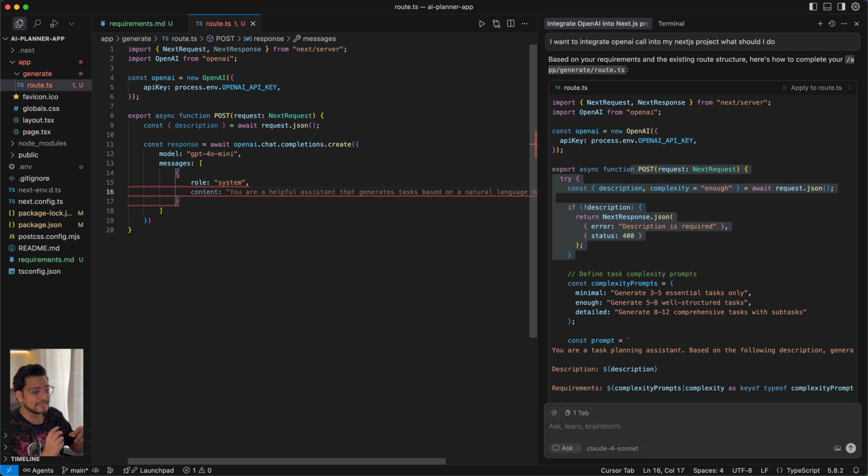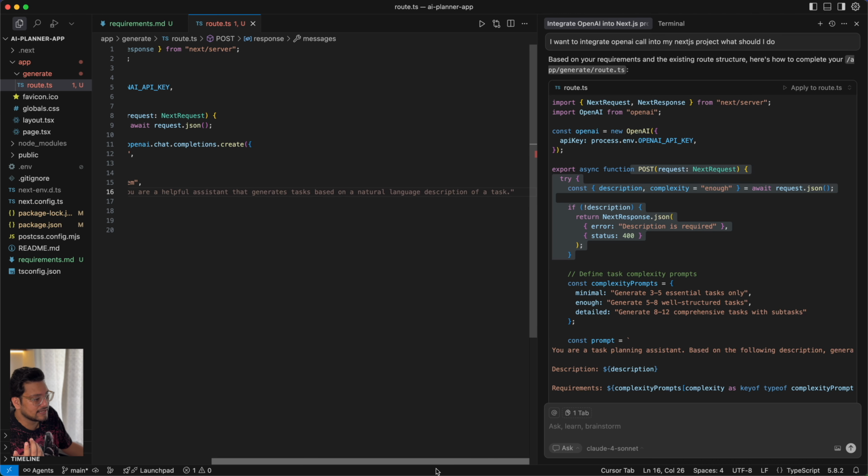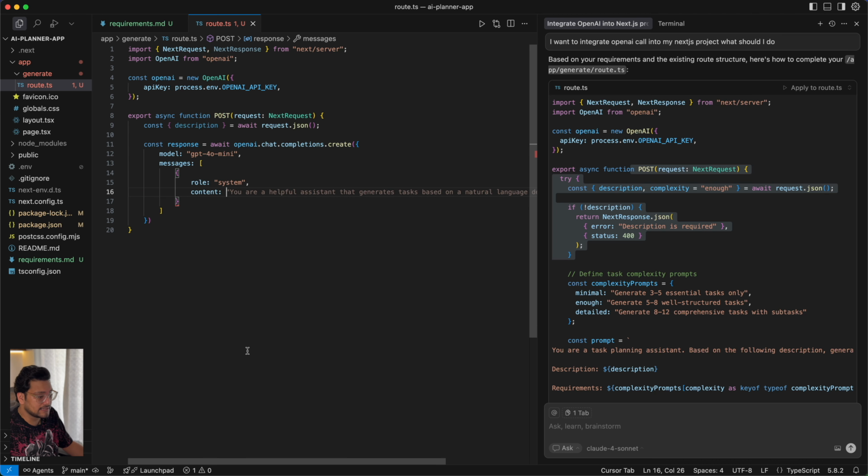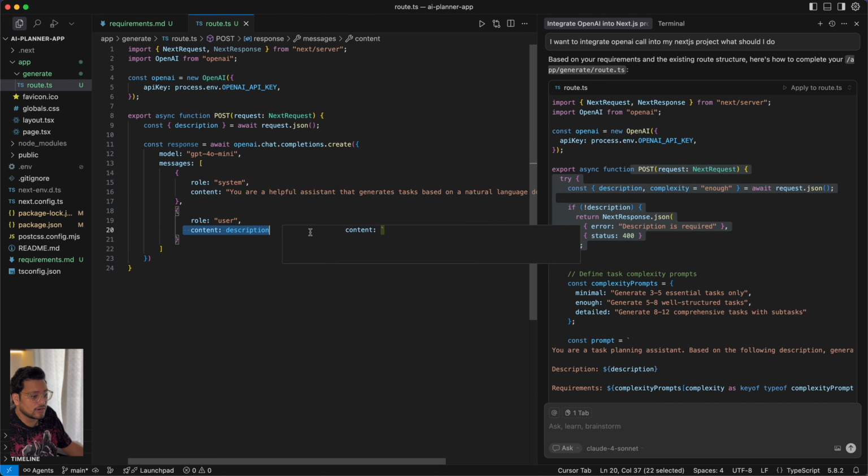And you can basically define a personality for this call, or define how the assistant should reply back, right? So in our case, you are a helpful assistant that generates tasks based on a natural language description of a task. So this is pretty good for me. And then you can provide a role and then the content as the description, right?